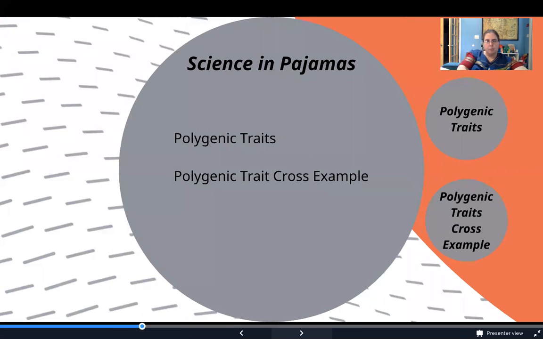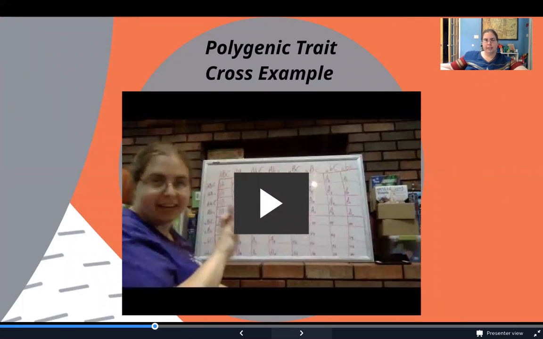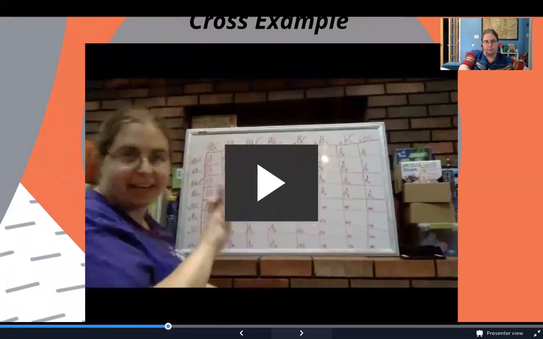And then I also do a polygenic trait cross example. In this one, we are looking at how 3 genes can affect, let's say, skin color, and then we'll look at how the additive effect will result in different colors, and we'll actually graph it to show that nice bell-shaped curve.